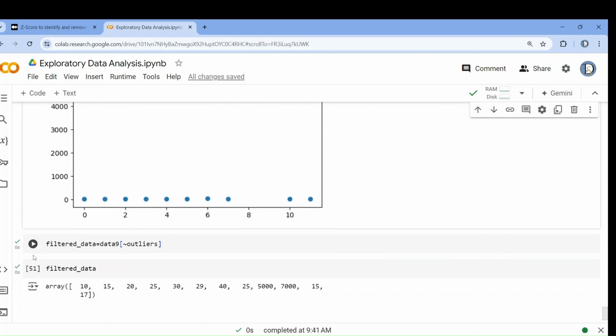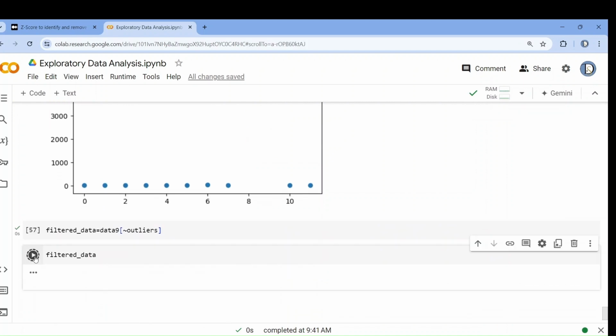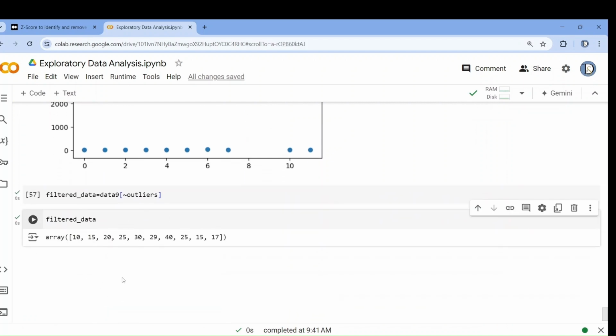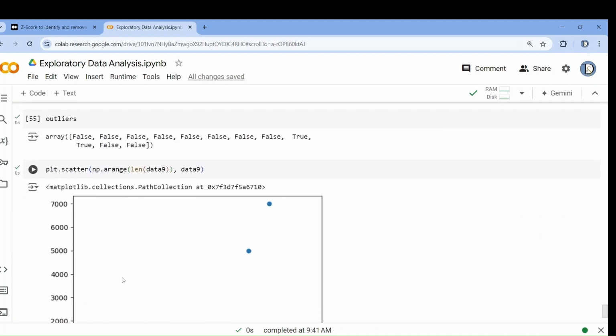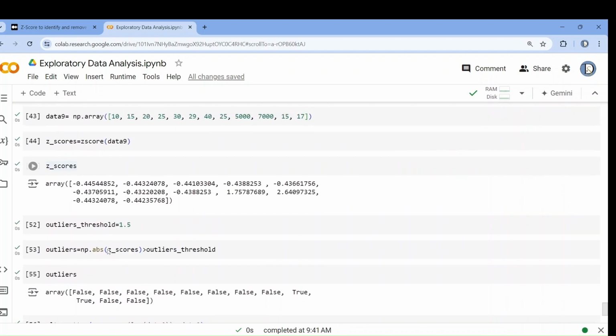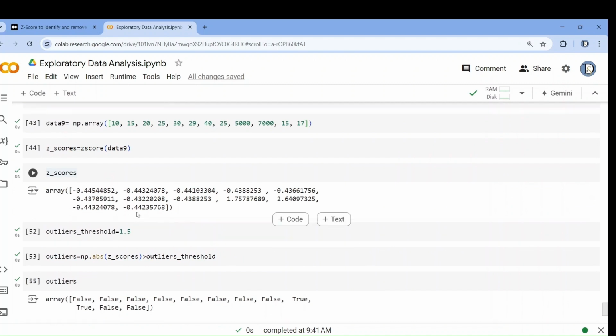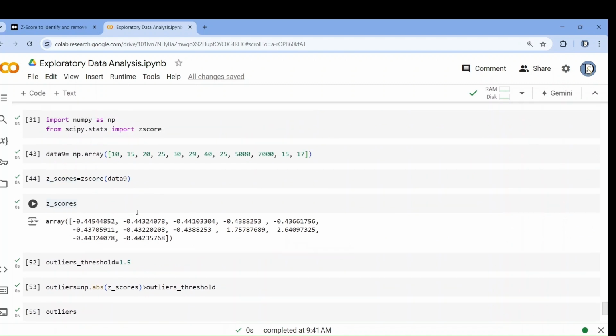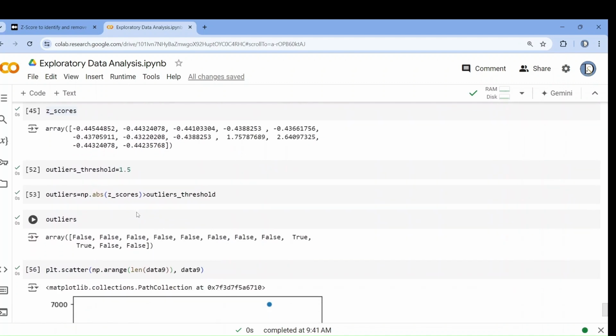Okay, see, both of them are deleted. Clear? So typically it is 3.0, but if you want, you can change it. So this is the way you can use Z-score and remove your outliers. Okay, so you can remove by IQR, and you can remove by Z-score also.